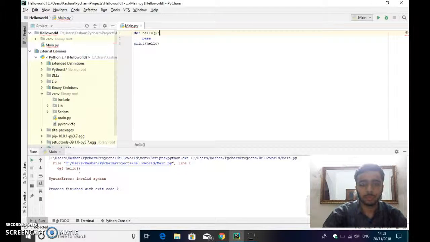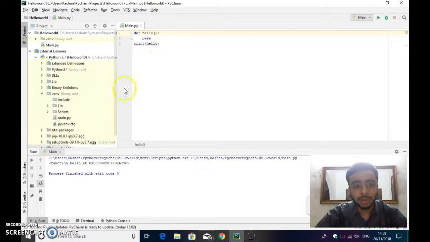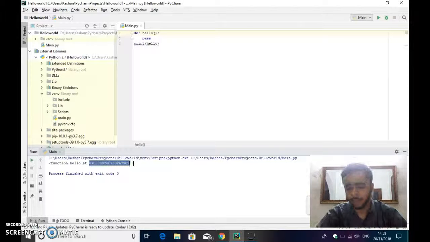I forgot to place a column here. When I print this, it will simply give me the function and say that my function name is hello and it is present at location 0x00020C76B2A. It is actually showing me the address at which this function exists.